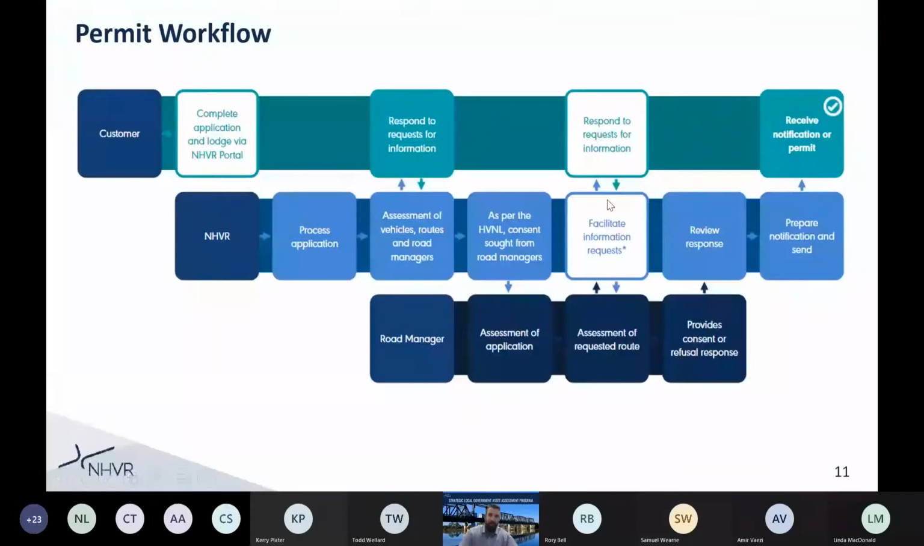So here on this screen, we're showing the permit workflow. You're probably very well aware, working within the portal, how it works, but we just wanted to clarify the workflow. The customer would complete the application and lodge it via the portal. The portal gives each stakeholder the same platform: the industry, the regulator, and the road manager are all working within that same portal, seeing different sides of the same application.